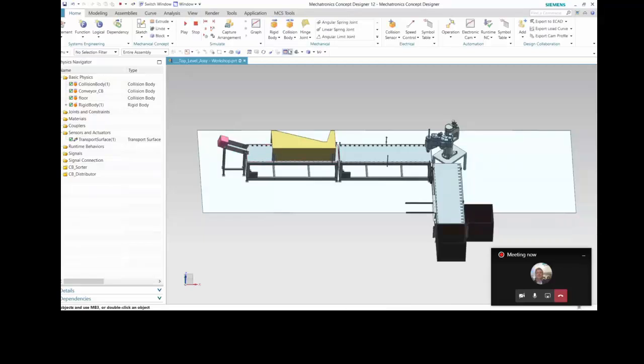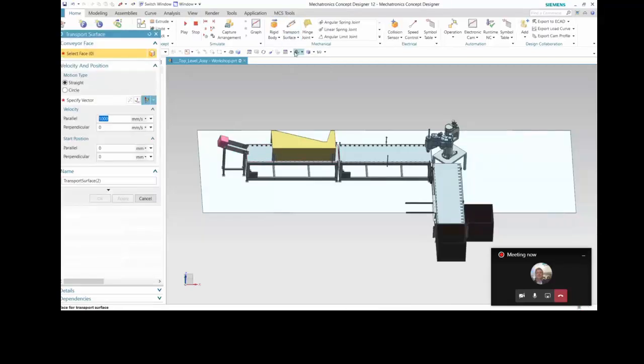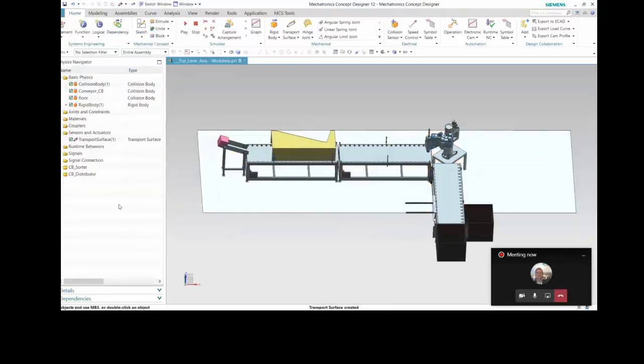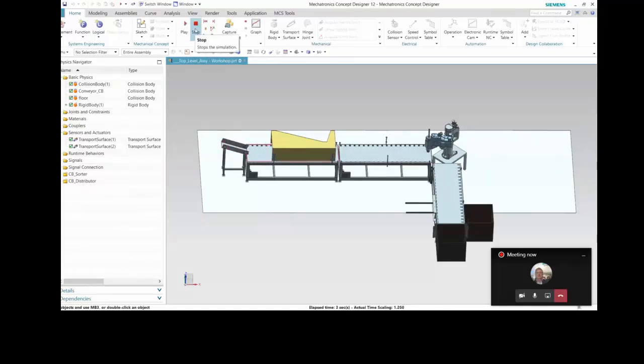I can create certain transport surfaces, as I said earlier. So I can create transport surfaces. I can define what direction you're moving in. So it's this direction, and I can give it some velocity here. So once I do that, it starts moving and starts moving there as well.